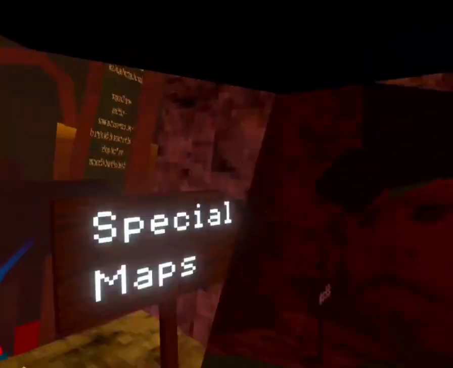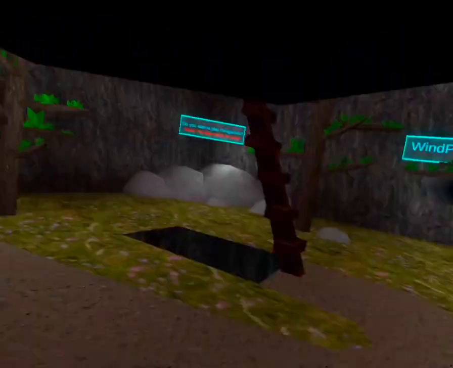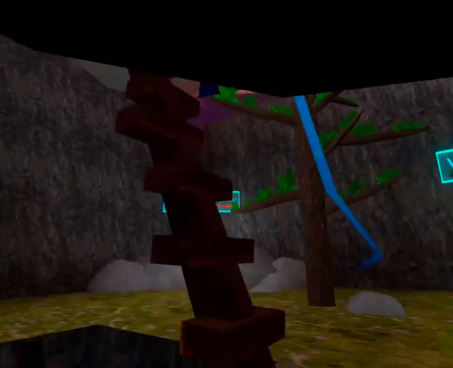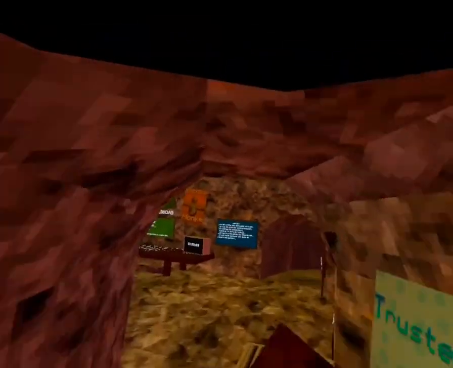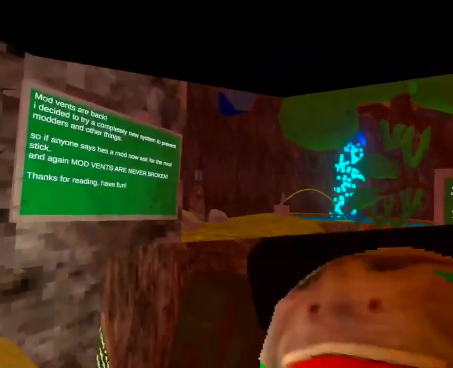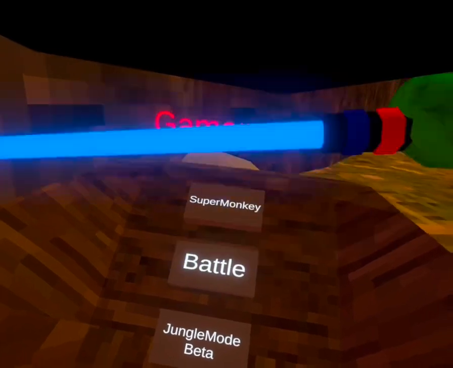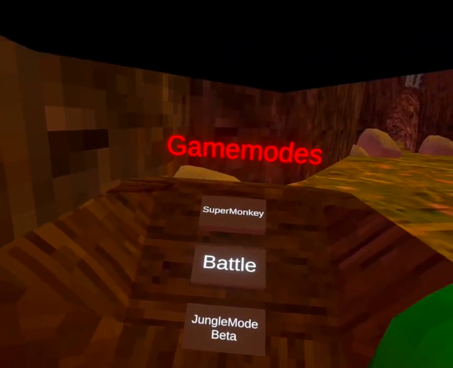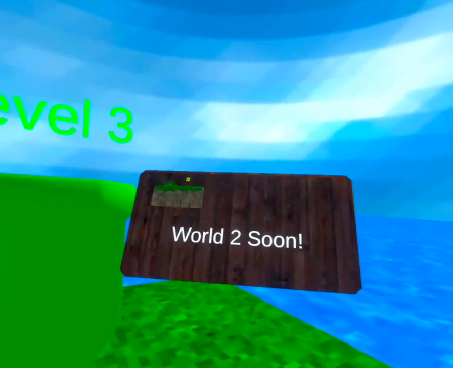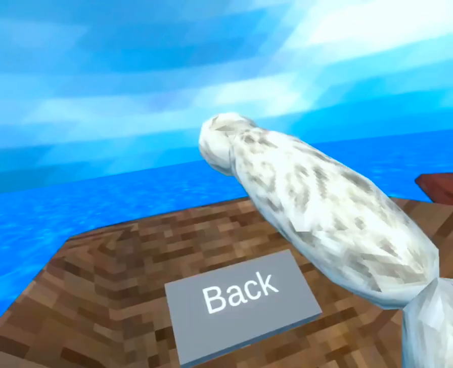Monkey Labs. Did they fix minigames? They didn't. Monkey 64, I forgot about that. Is there any new updates? Because the last update for Monkey 64, I think I played, but I'm not sure. Super Monkey. What's jungle mode in battle? Have I beaten everything? Aw, I played everything already. Ugh.